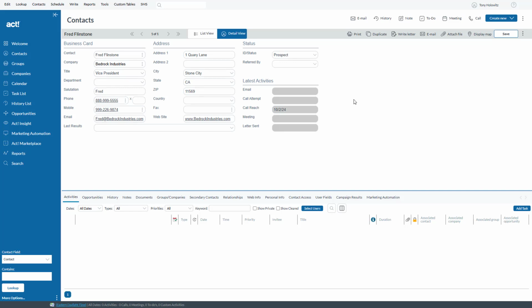Greetings, everyone. This is Tony Holowitz, and I want to talk to you a little bit more about the new dialing capabilities with Act Premium Cloud. It's the ability to click on a phone number to initiate a phone call using your mobile device. This is set up through the Phone Link app in Microsoft Windows.